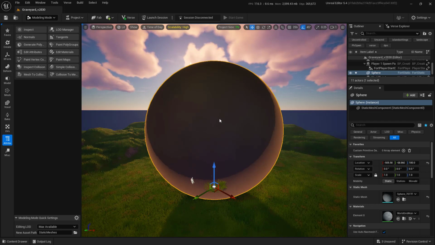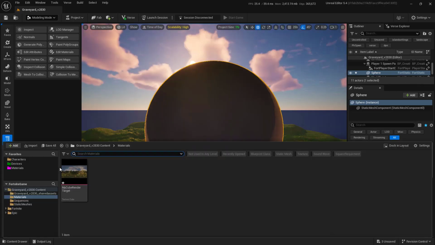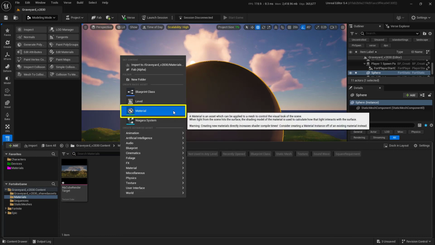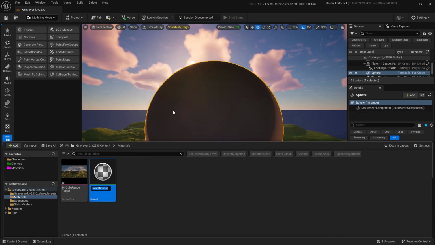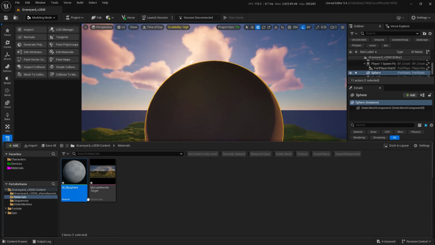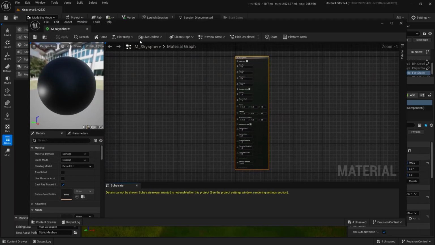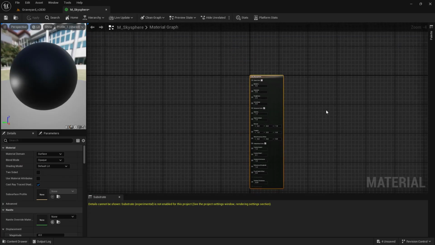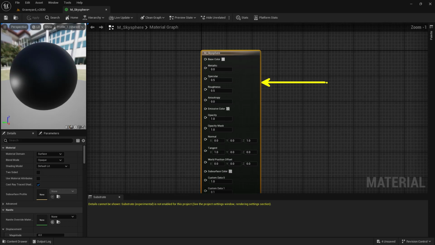Now let's build the material. Open up the content drawer, right click, and choose material. We'll call this one M_Skysphere, and open it up by double clicking on it. Let's dock this up at the top. This first node that we see right here, we need to change a few things on it. The first thing we're going to do is change the shading model from default lit to unlit. So we'll click here and choose the first option, which is unlit.